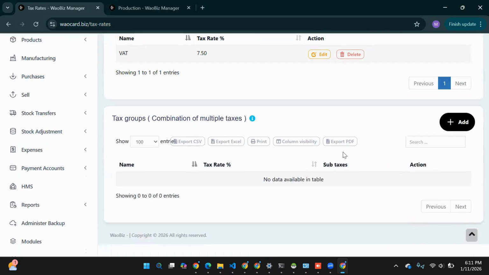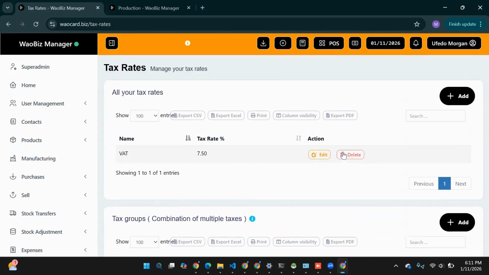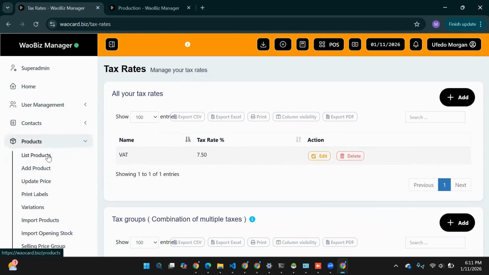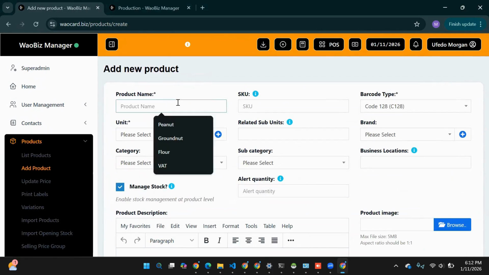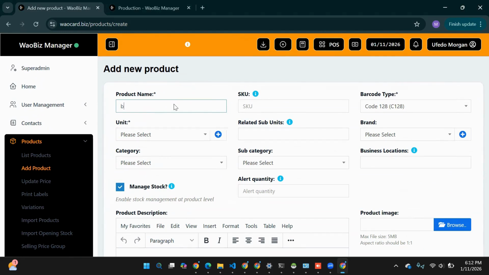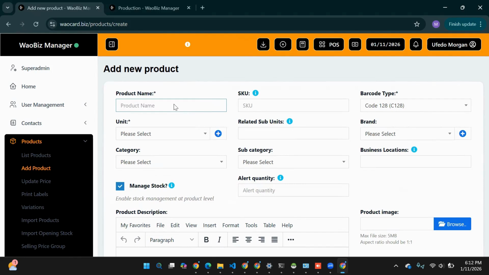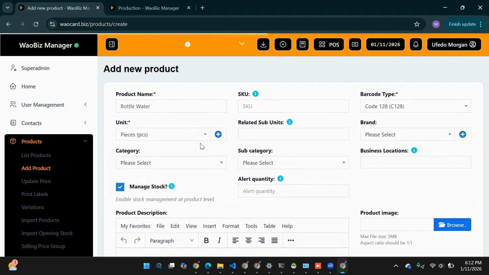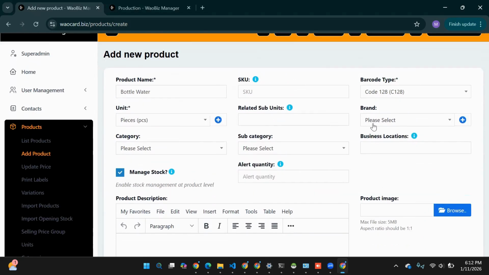So having defined the tax here, all we can do now is to go to the product. All right, so let's add a new product. So we can add the tax to the product. So simply add a new product here. So let's say this product is bottled water. We can select the unit, let's say in pieces, and then select the business location. All right, and then we scroll to the bottom.